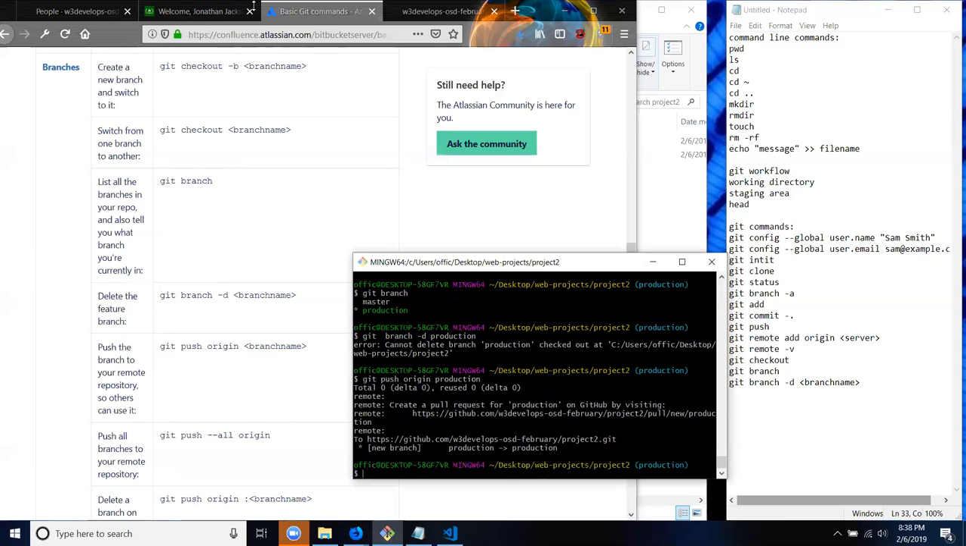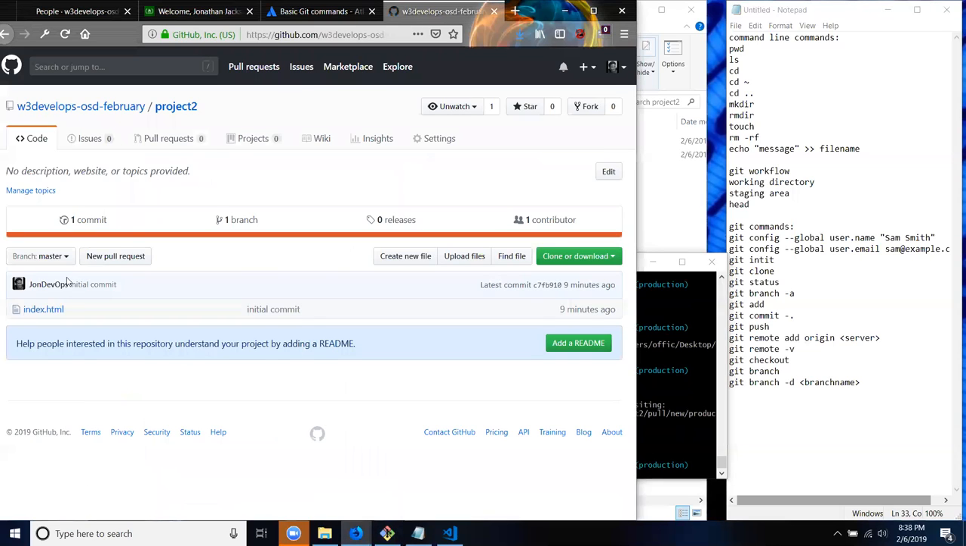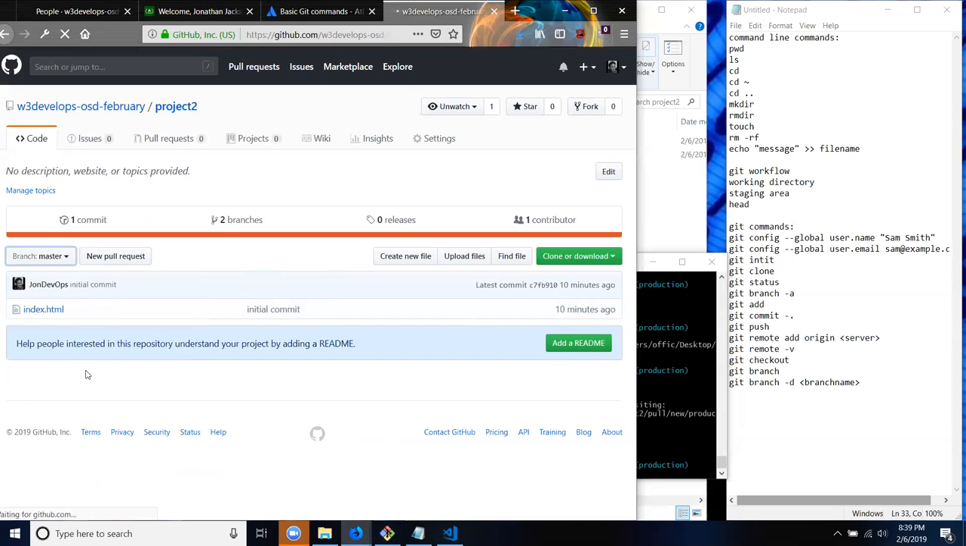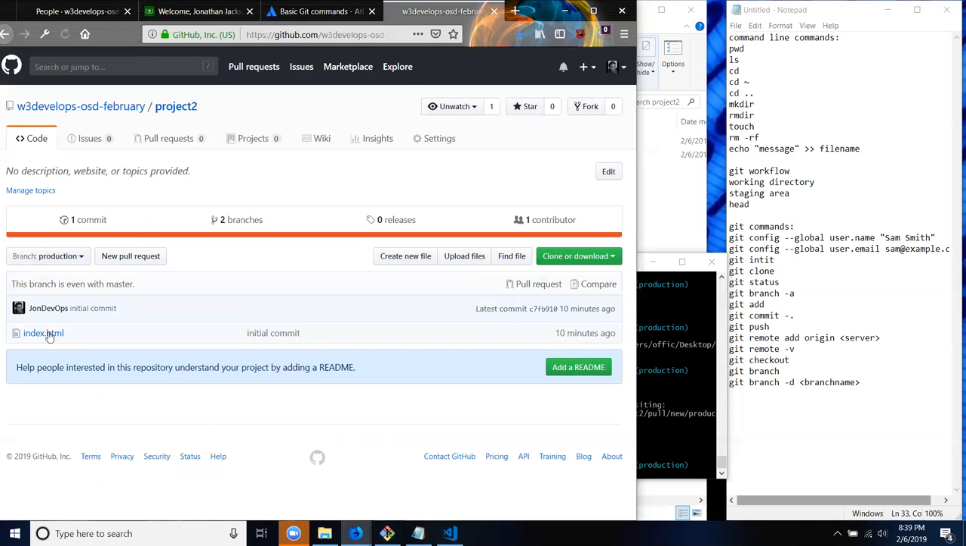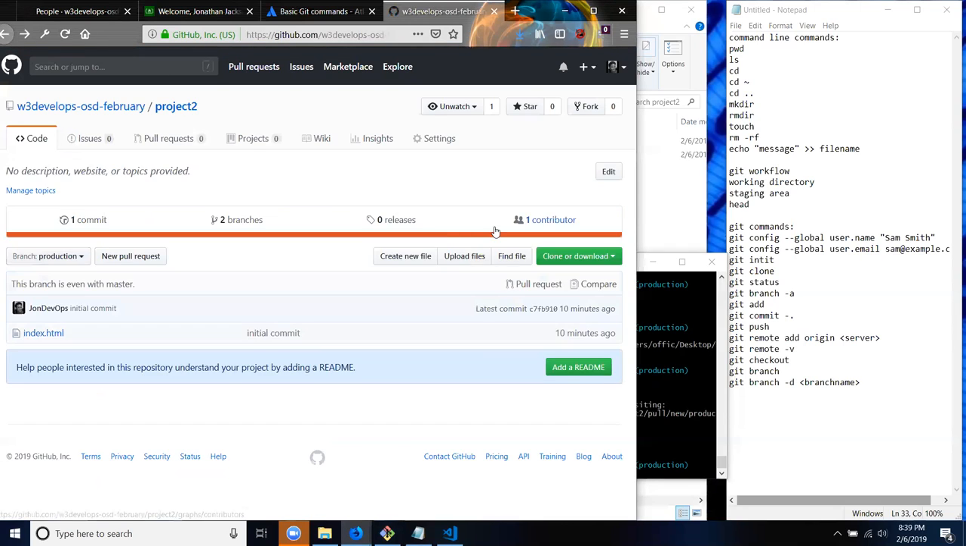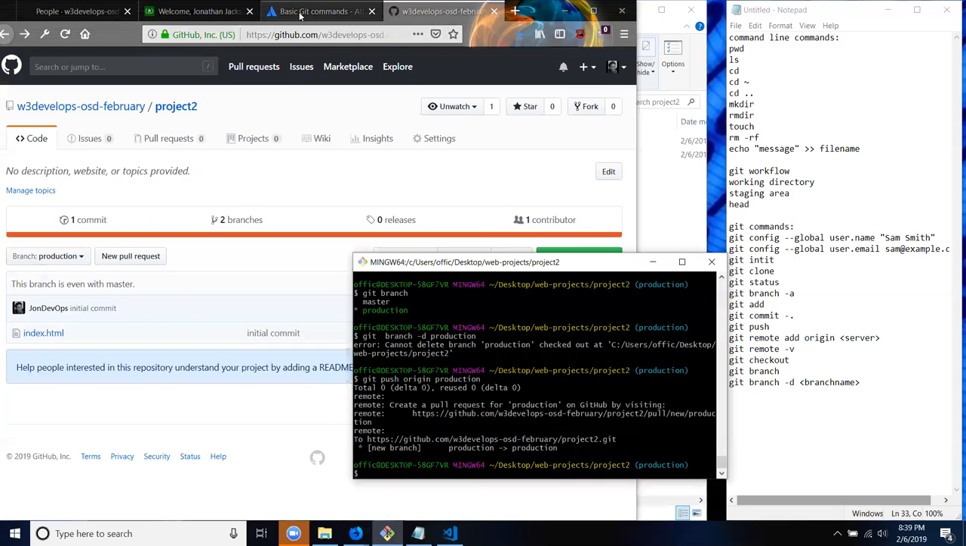And now if you look on our repository, I'll refresh. You should see that there is now a production branch under your branches tab right here. So you can go over there, and in there is an exact copy of the master. Or if you made any changes before you pushed it, it would reflect those changes. Let's carry on.